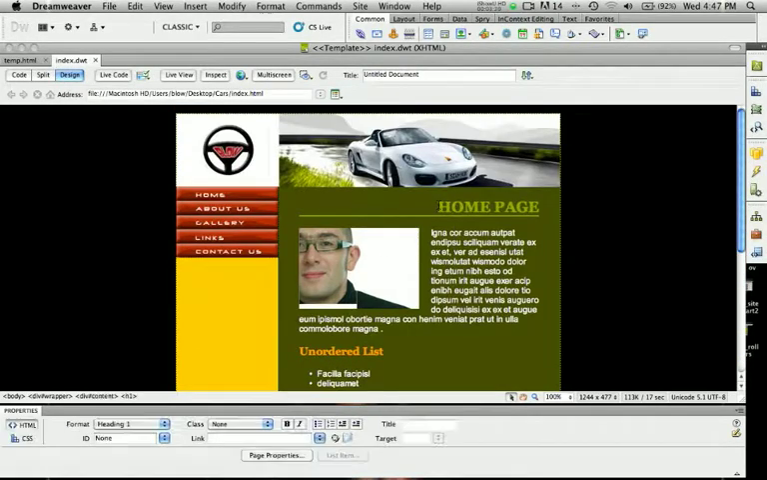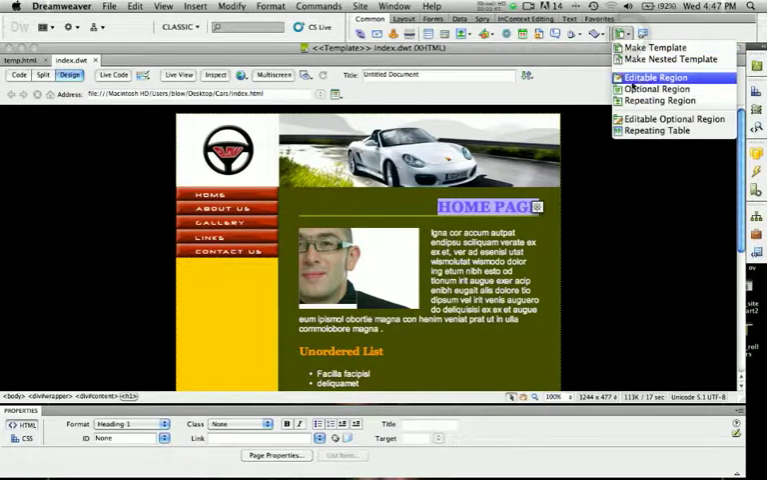Because I know for every page I'm going to have this heading, I'll select that heading, and I'm going to go up here. You would find at the top a few buttons on the right side. Wherever it says template, I'll click here, and I'm going to select editable region. Editable means that that's a place you want to be able to edit. Areas that you don't make editable will not be editable. You can't make changes to them if you go to other pages.